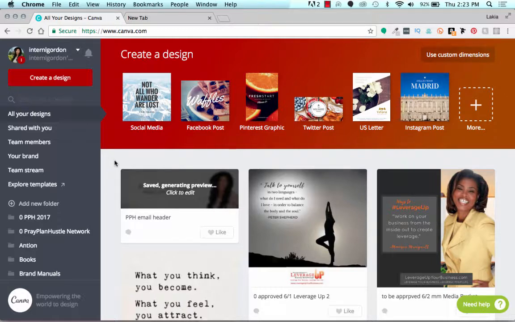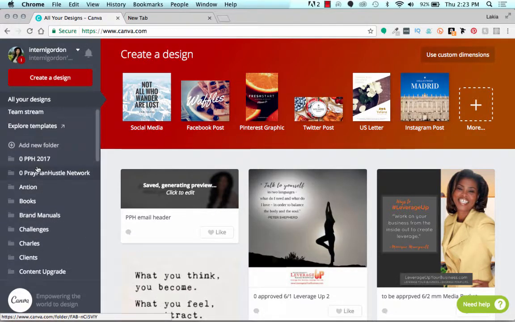Now, here you'll see I have this color background. That's because I branded myself on here with colors. And you can have a free account and you can have a paid account. With the free account, pretty much the difference is that you won't be able to create extra folders. So you can do that with a paid account.